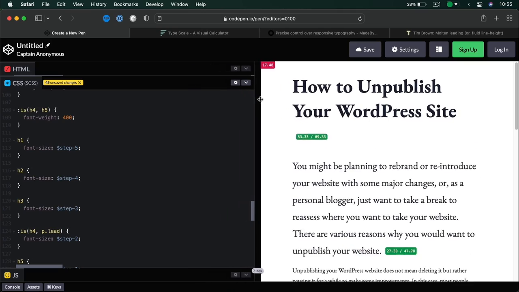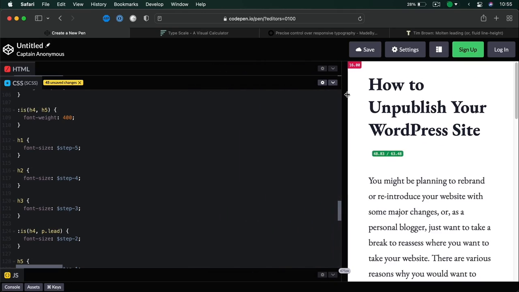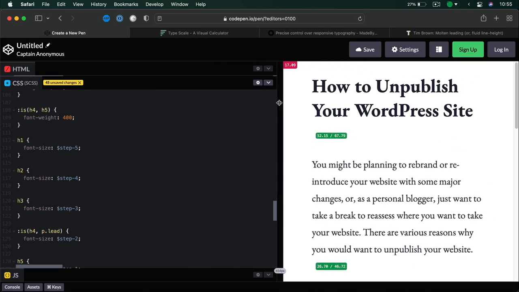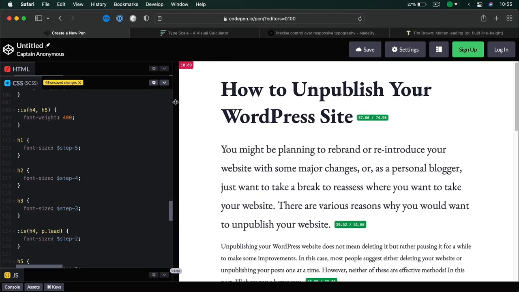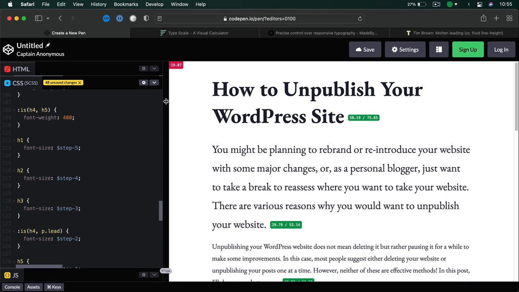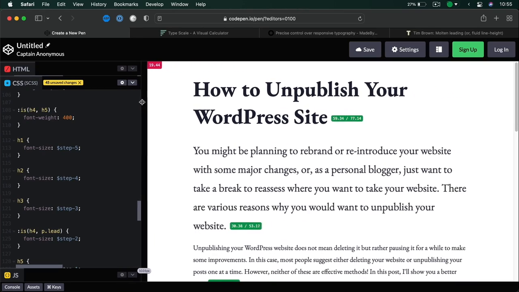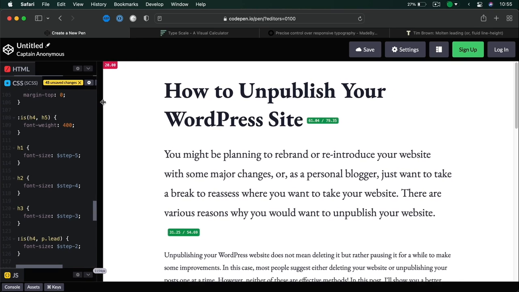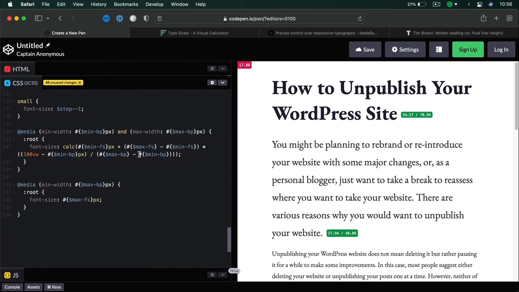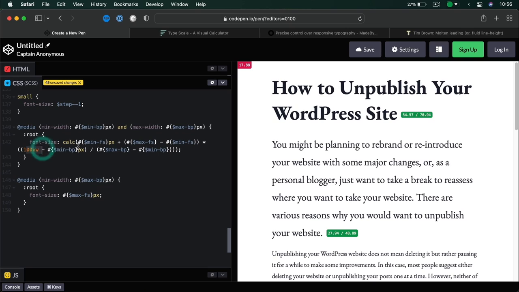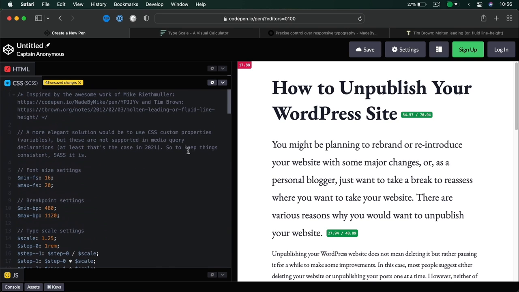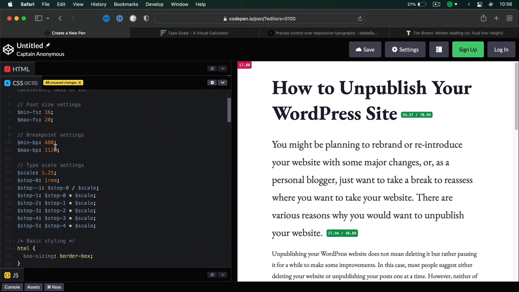So that's how you can create a fluid type scale. You basically change the base font size, you keep the same ratio, and you also have to make sure that you're using viewport units in your calculations, just like we did here. And, you know, these are completely customizable. I can change the range or the minimum and maximum breakpoint. I can even change the minimum and maximum font sizes.